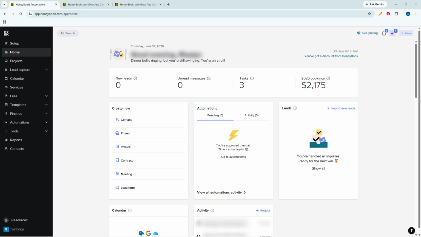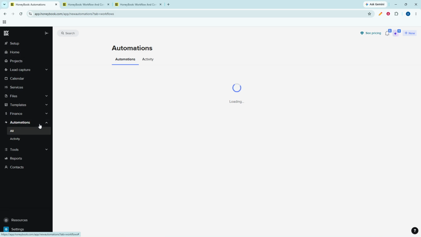In today's video, I'm going to teach you how to set up automations in HoneyBook. To get started, go ahead and log into your HoneyBook account. Once you're inside the dashboard, take a look at the menu on the left-hand side of the screen. From there, click on Automations.